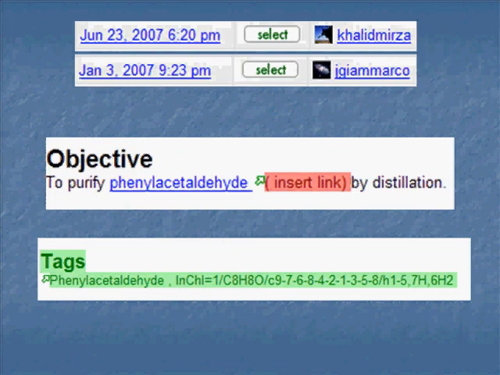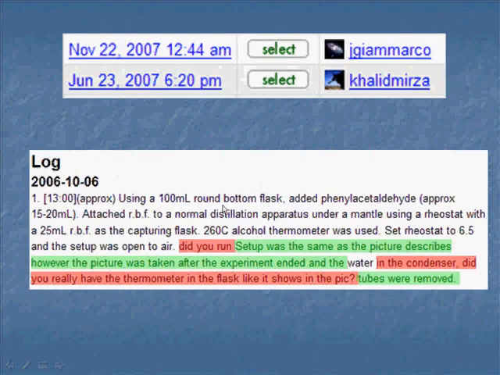Looking further down, in June, my graduate student came in and put a link to the ChemSpider entry, and he also added tags. So he added the INCHI tag. And then actually a year later, James answered this question. If you remember that picture, right, there were no tubes attached to the condenser. I thought that was a little weird. So I asked him about it, and he said that actually that picture was not of that run while it was happening. So he answered the question.